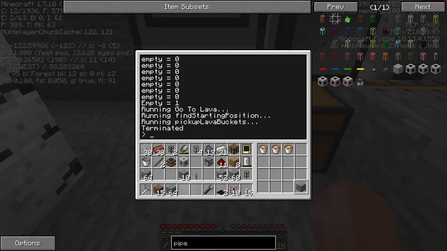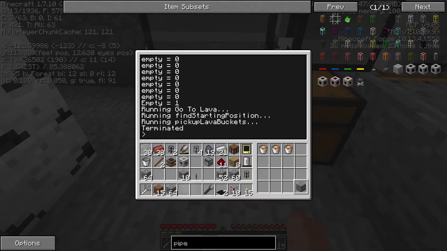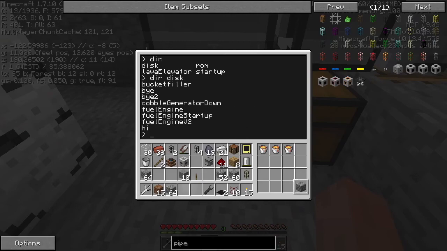We can go ahead and terminate this program as well. We need to copy this because it happens to be adjacent to the disk drive as well. So that should be fairly easy. Directory, and okay, so lava elevator is what it's called. What directories are on the disk? Is there one called lava elevator? No, there is not. So bucket filler and lava elevator. Okay, so that is nice.